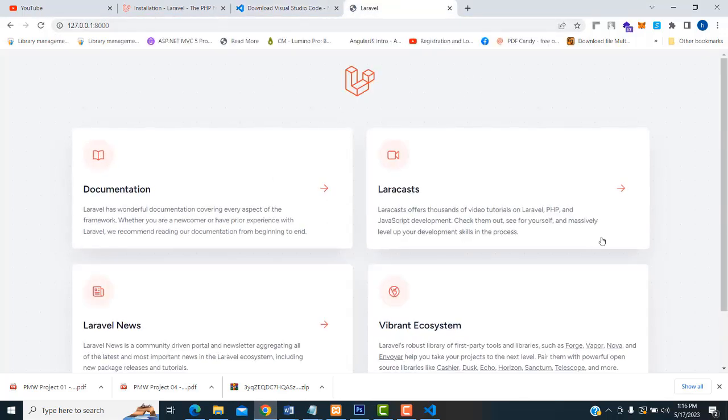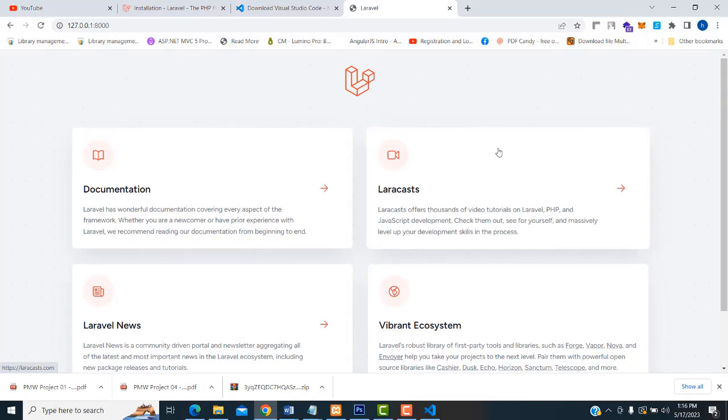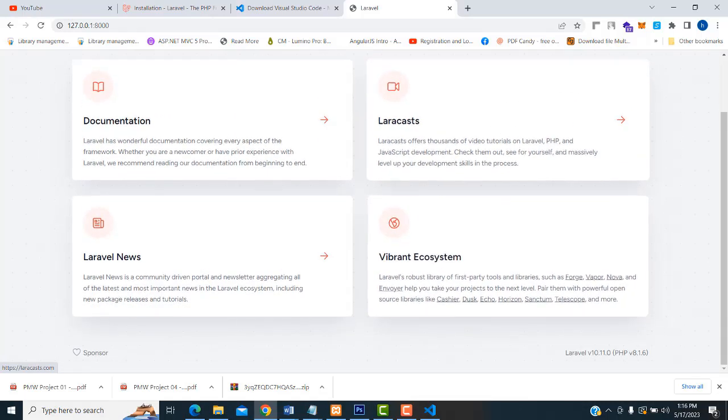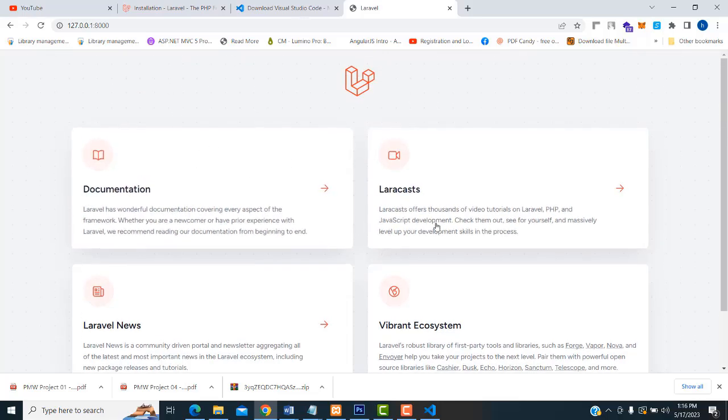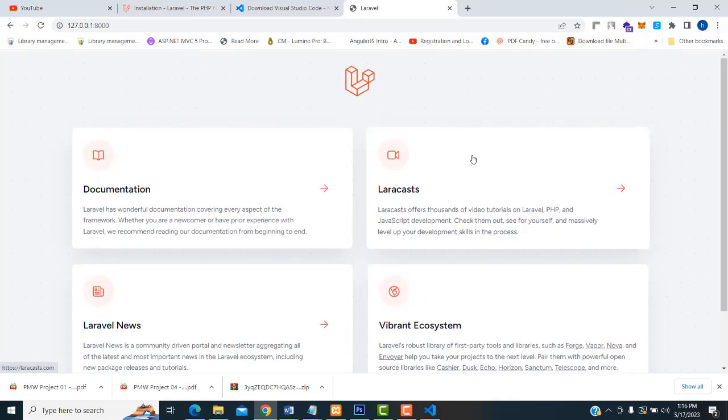Here, this is the welcome page of Laravel 10. First you must check whether your welcome page is successfully coming or not. If it is not coming, there is a problem with your installation. If this comes successfully, congratulations. You have successfully set up Laravel 10, right?